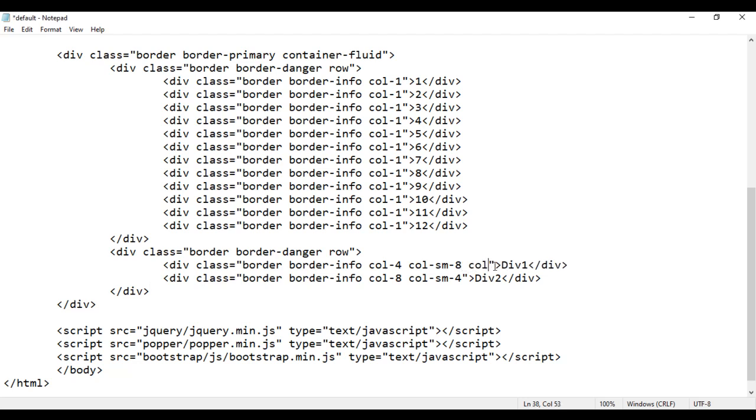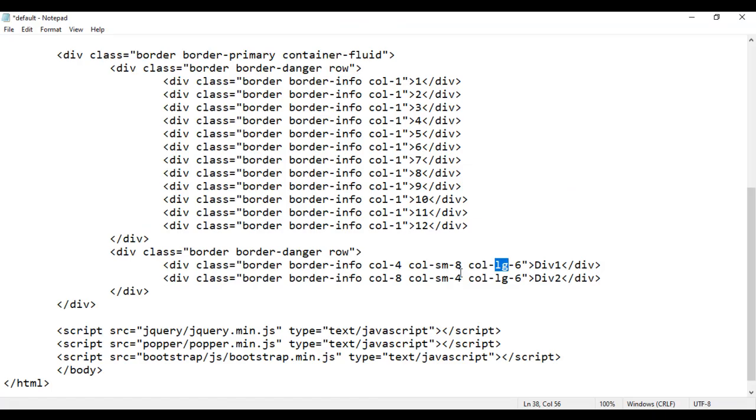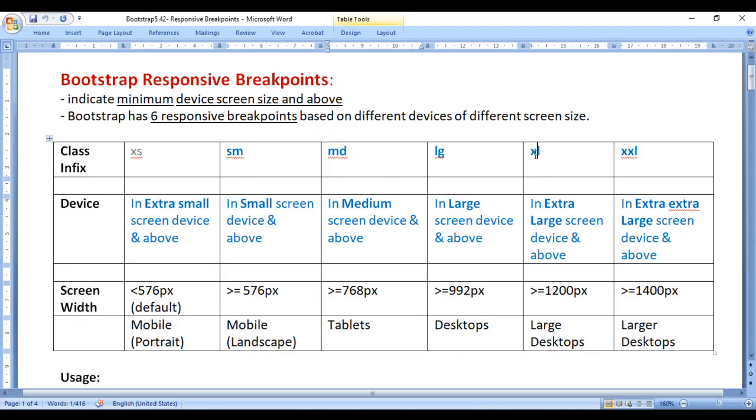So let's say col-lg-6, col-lg-6. So what happens here? The div 1 in extra small screen spans 4 columns. In small screen and in the medium screen, it spans 8 columns. Okay, we are not overriding medium screen here, right? We are only overriding with the small screen. After that, we are directly going to LG, right? So in SM and MD, our div 1 spans 8 columns, whereas in the large screen, extra large screen and XXL, LG means large screen device and above. In XL, XXL also, it is going to span 6 columns.